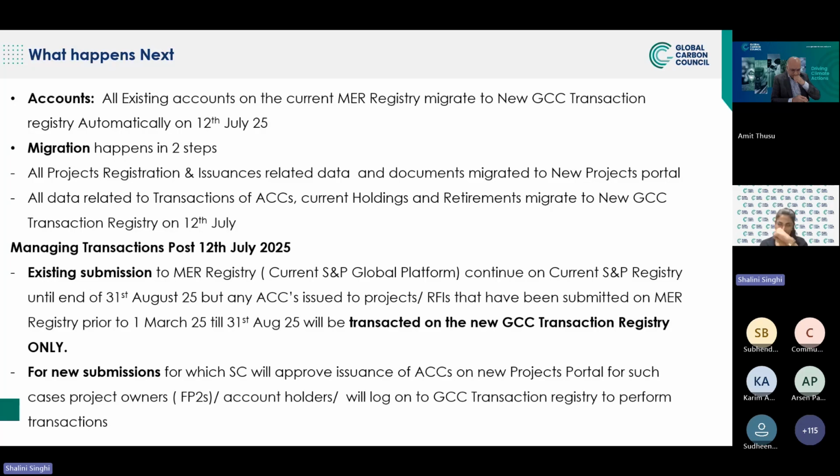How are we dealing with migration? Migration is happening in 2 steps. All the projects that are currently on this MER registry, or let's say the issuances, so any data related to projects and issuances and the corresponding documents for registration or issuances, have already been migrated to the new projects portal. So post 12 July, once you log into your projects portal, you will be able to see any registration or issuance related information. And all the data related to transactions, current holdings, and retirements migrates to the new transaction registry.